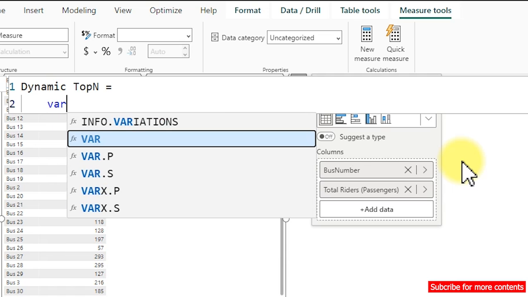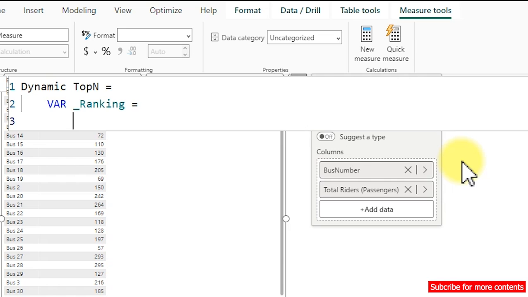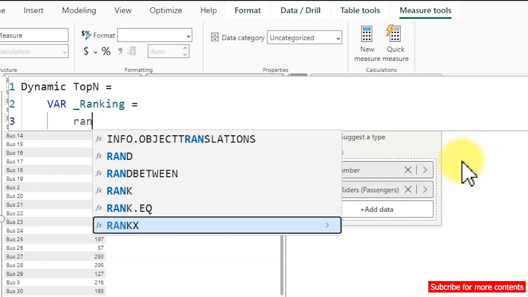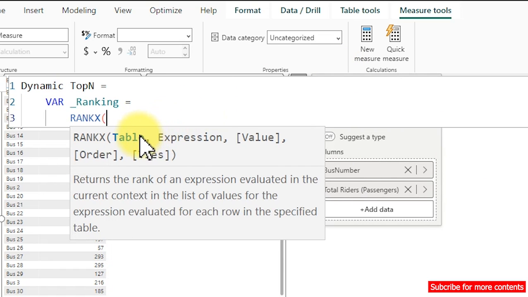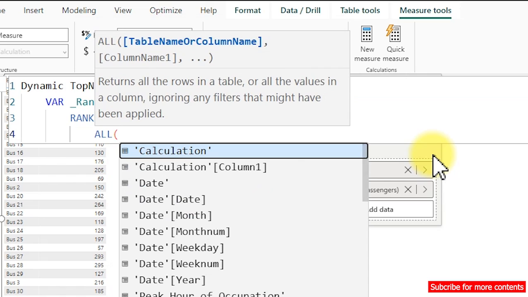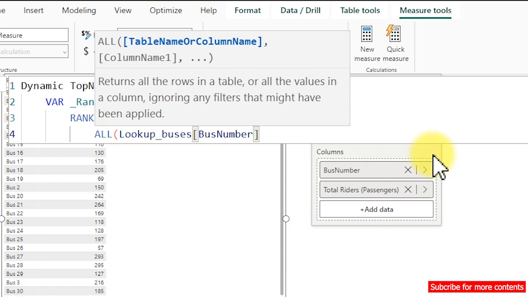To create a ranking, I'm going to create a variable here, and we are going to call it underscore ranking. We are going to store inside it using the RANKX function. The RANKX function is looking for a table, but that table shouldn't have a filter, so we're going to remove the filter from it. To get that filter removed, we're going to use the ALL function. The ALL function is looking for either a table or a column. So now we give it a column. The column is going to be our boss number here, which is the dimension we have just used. Then we close it.